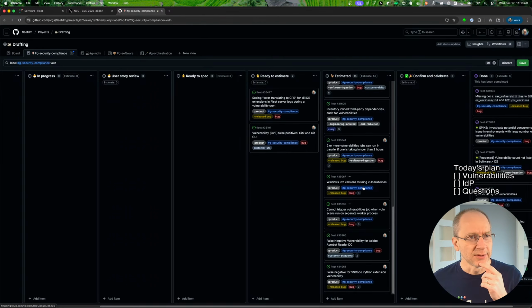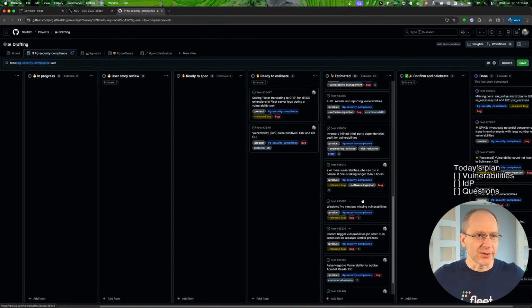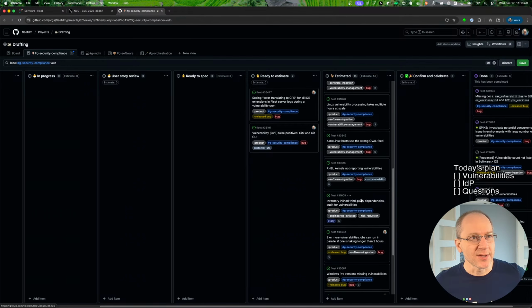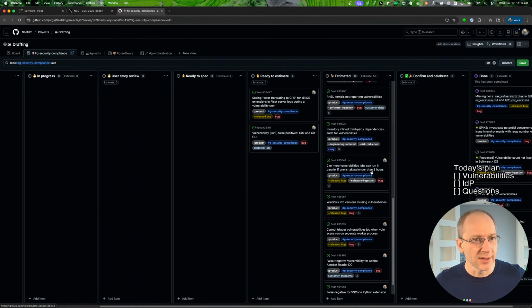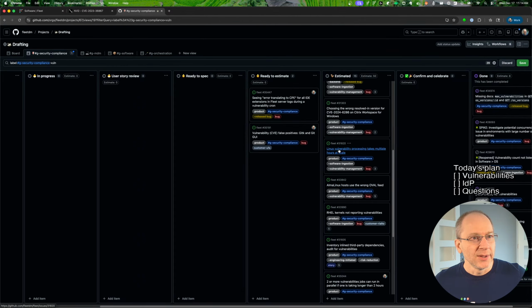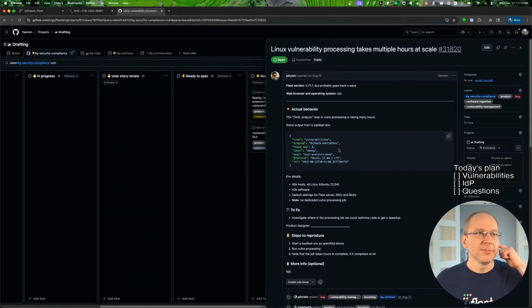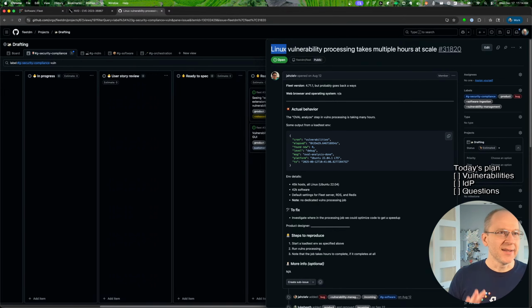All right, so performance issues. As we're scaling, we're starting to get more and more performance issues. So this is just another big one that we need to handle in the next couple of months. Where is it? Here we go. Linux vulnerability processing. I think the reason it has Linux in the name is because we added Linux kernel vulnerabilities that we didn't have before.